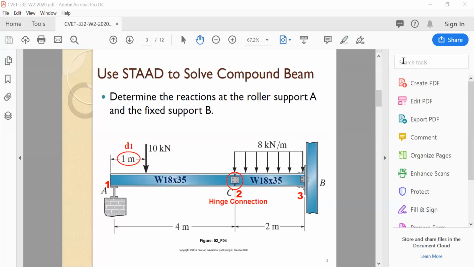Hello, today we will use STAAD to solve a compound beam. And this is the example that we will do in the class by hand calculation. And today we will use the software STAAD Pro to find the support reaction at A and support reaction at B. And our purpose is to compare the results with hand calculations.